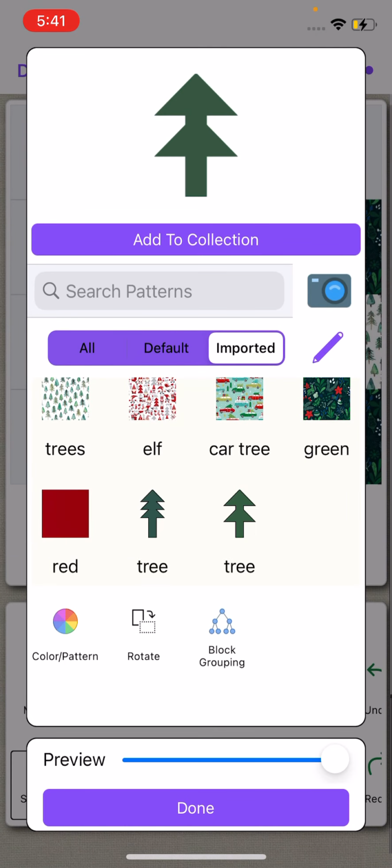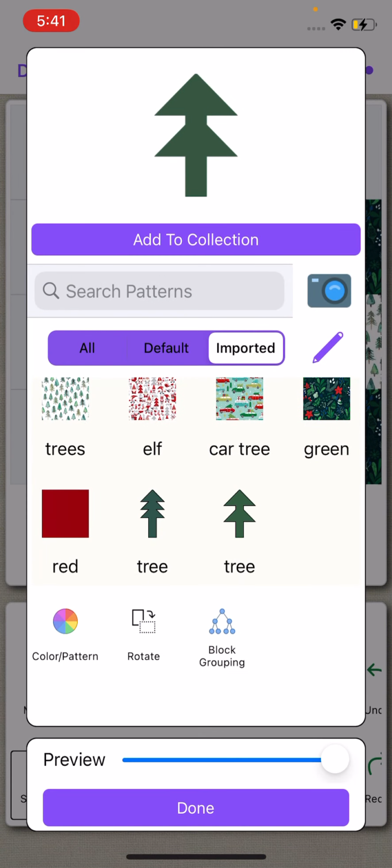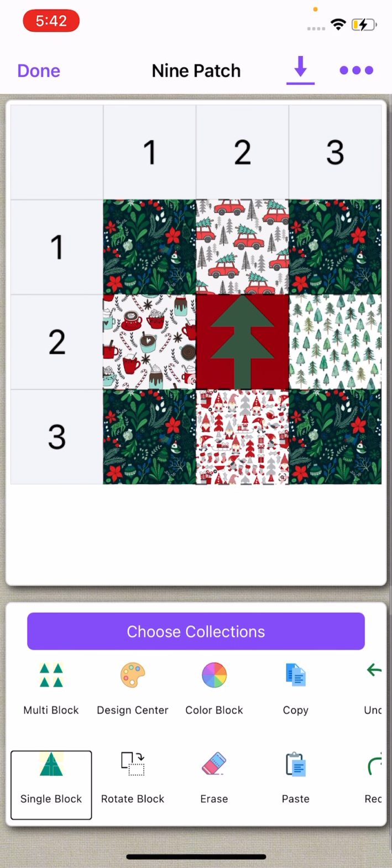select done. You can preview the quilt with a preview slider, and I love how that looks, so I'm going to select done. And this is my final quilt design, and that is how you make a design using the new block feature.